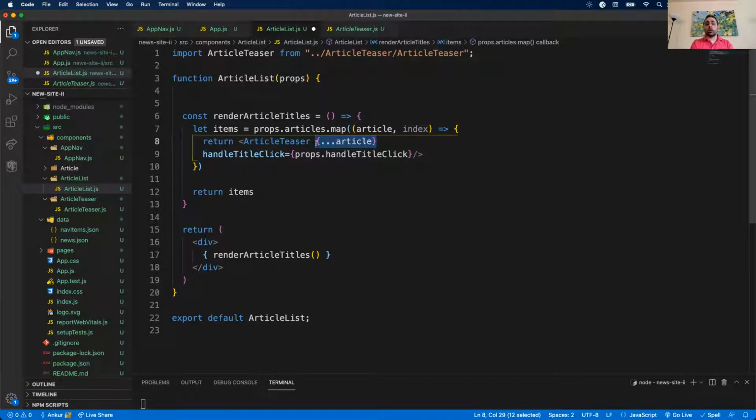Does everyone understand what the spread operator is doing? If not, definitely let's pause here and answer any questions. Yeah, can you just explain it again? Absolutely. So articles, let's actually take a look at what our article should look like.